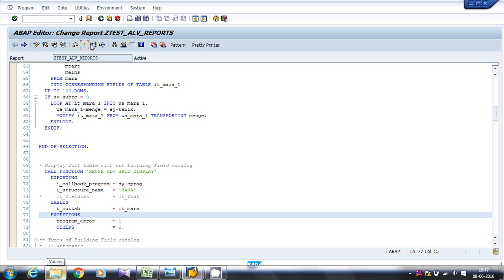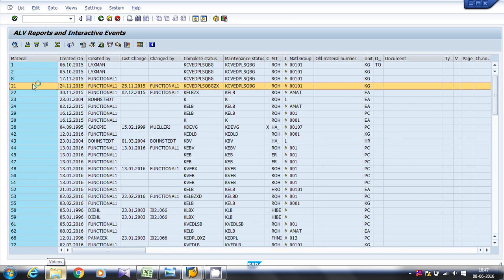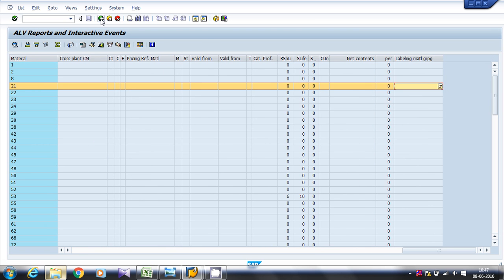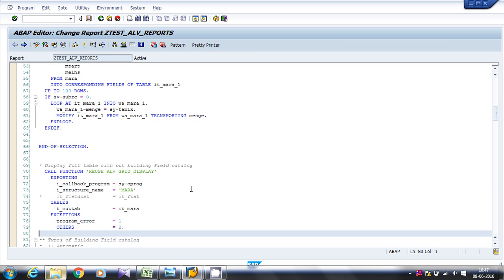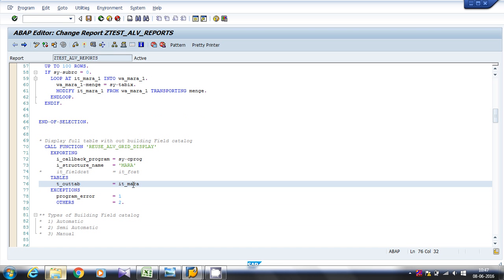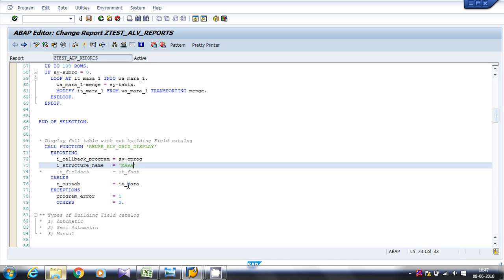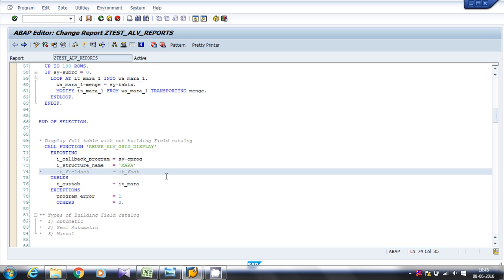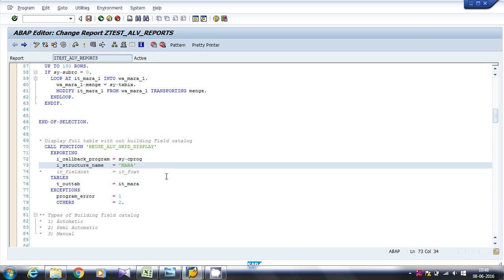So let's execute this. Yes, if you see here, the complete table is displayed. So this is one way of displaying the ALV grid, if and only if there is a structure of the internal table, or there is a table type in the data dictionary of internal table type. This is the easiest way, and here I am not adding any functionalities, simply displaying it. This is the direct way of passing the structure.